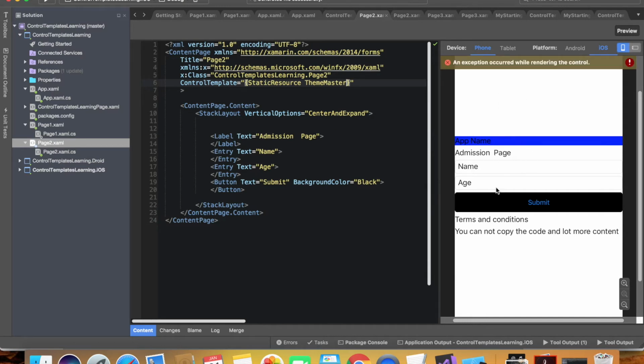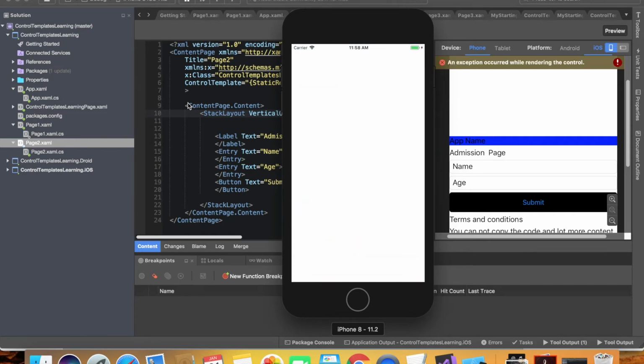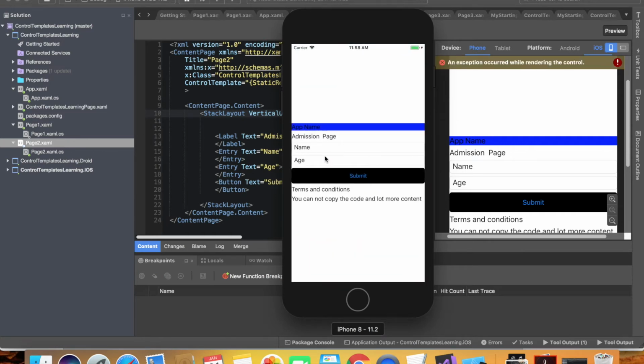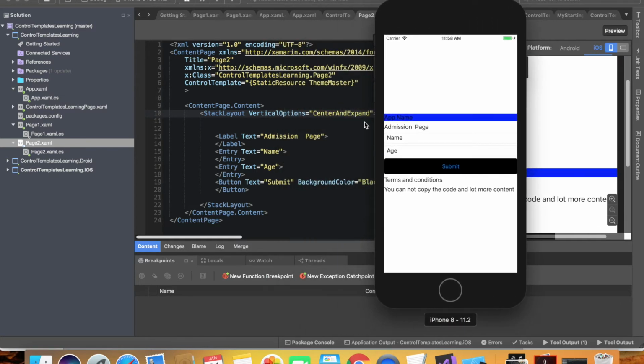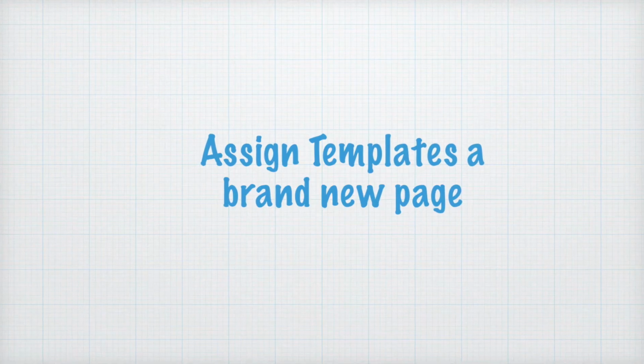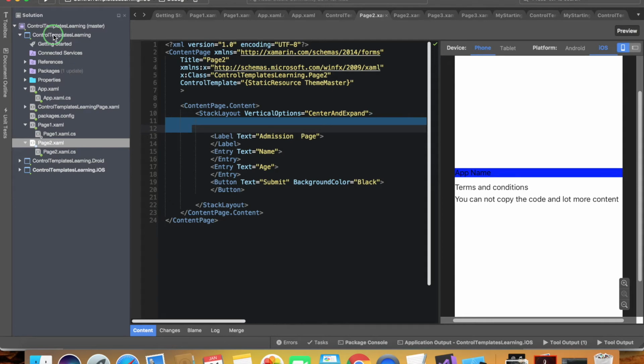So now, this preview will be a little tricky for you to see, so you actually have to run that. So let's run this app and see what we get. So we'll get a similar experience which we had before. See, in the page we didn't define the app name and the terms and conditions here in this page, but we still see them because they are coming from the theme master. Let's assign the template to a brand new page. Let me make another page called page number 3.